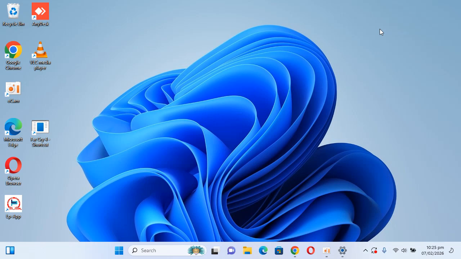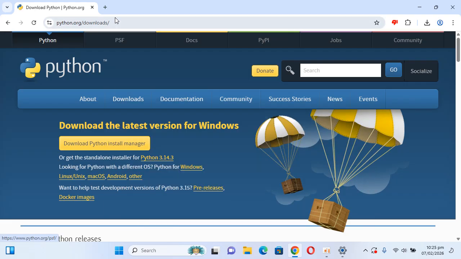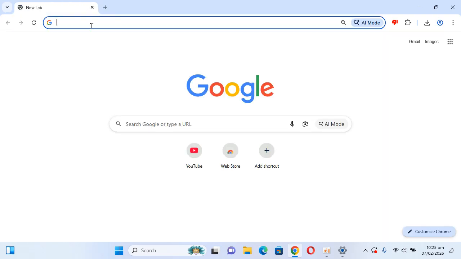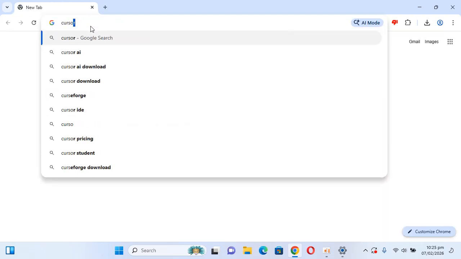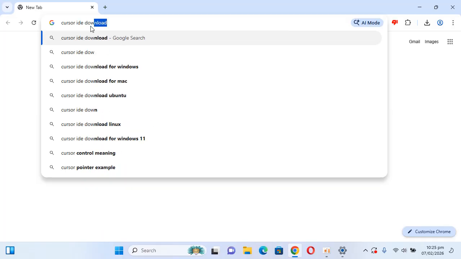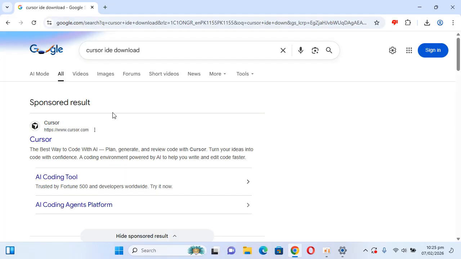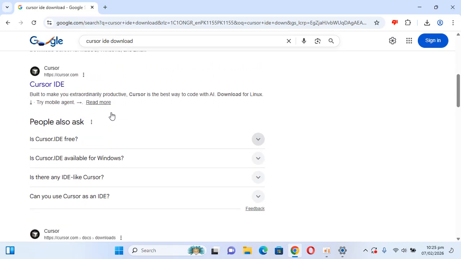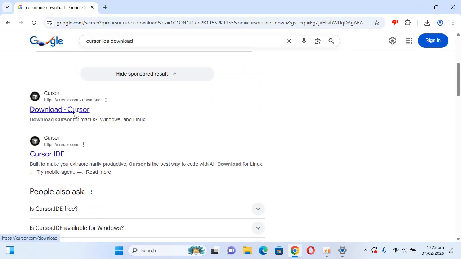Install Cursor AI on Windows 11, it's simple. Open up any browser and go to the search bar and type in Cursor IDE download, hit enter. If you go down, you can see the first link, Download Cursor. Click on that.